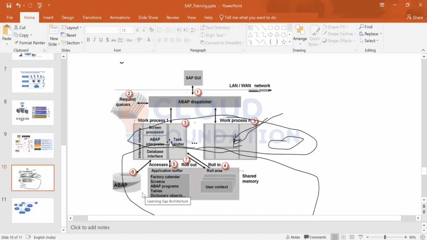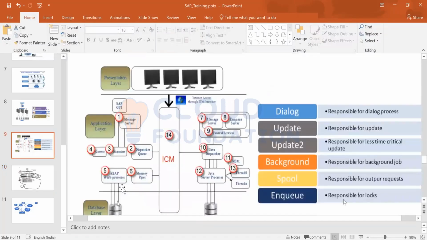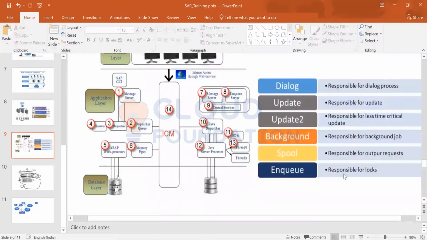This will be the shared memory. That's what I want to say. So this was the three-tier architecture.